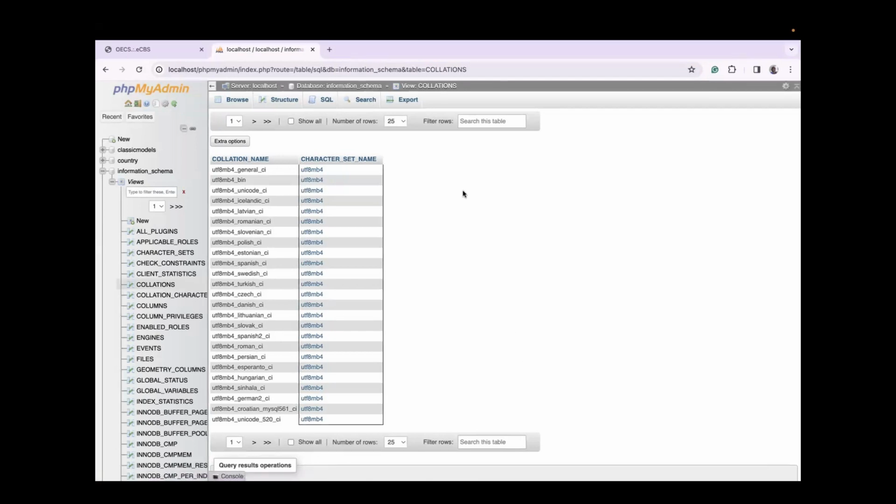Okay, so this is how you check for the character set and the different collation names that exist within the character set, so that you can start creating your databases and the tables within a database, specifying the character set you want to use and the collation you want to use for the database.